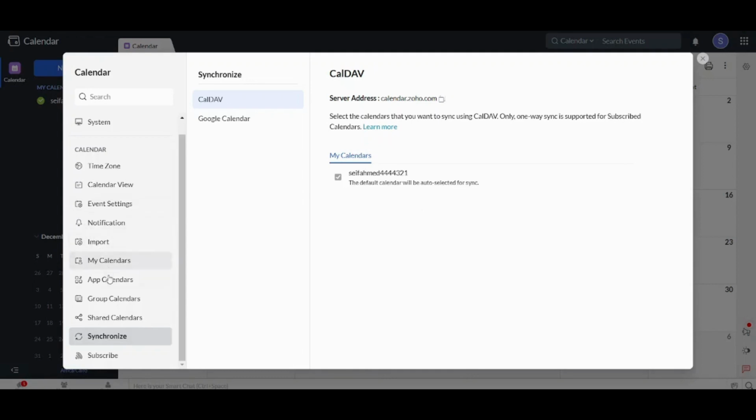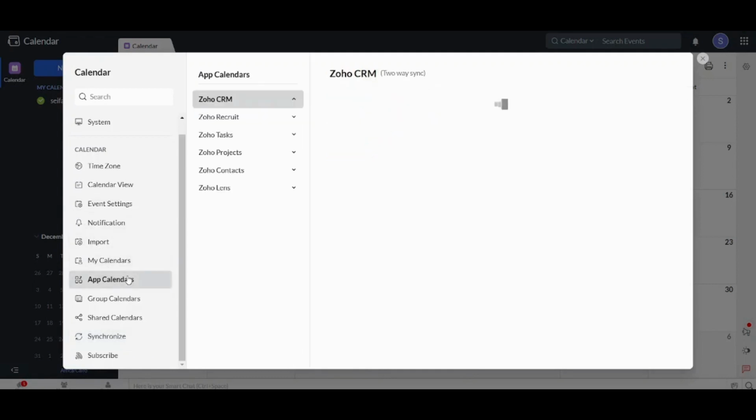You can also go to app calendars here. You can find all the subsets of Zoho. You can use all of them. You can integrate Zoho Calendar with any of them. So basically, each one of them contains some of your business aspects, so you can collaborate between Zoho Calendar and the rest of Zoho services.